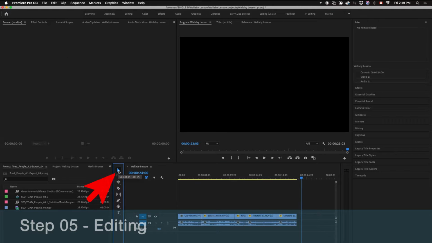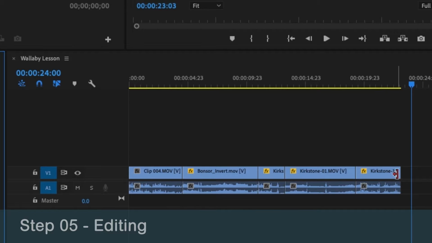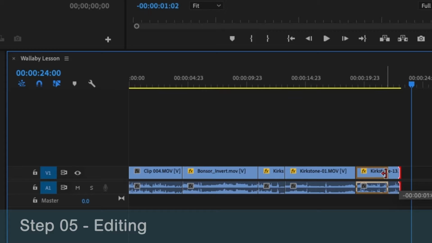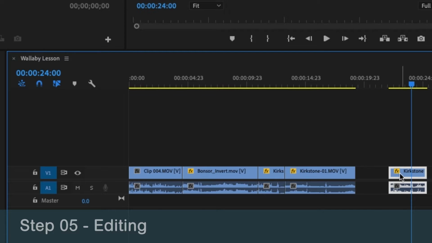Select the main selection tool. Hover over the edge of the clip until the pointer changes its icon. When it changes to the square bracket with arrow, you'll be able to further trim the clip to your liking. To move the clip, simply drag to your liking.